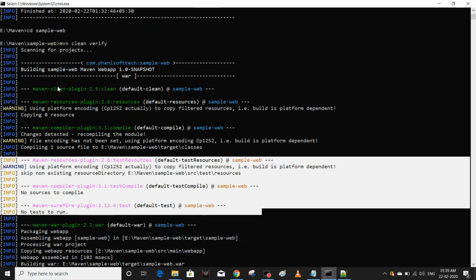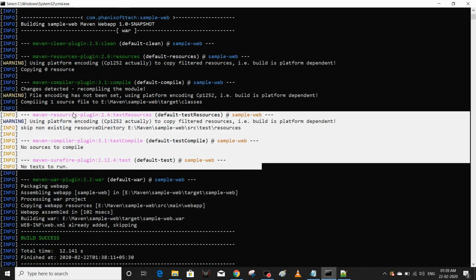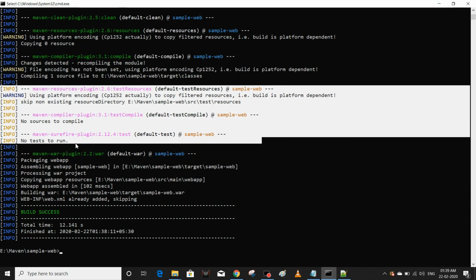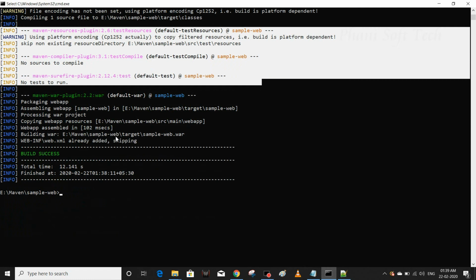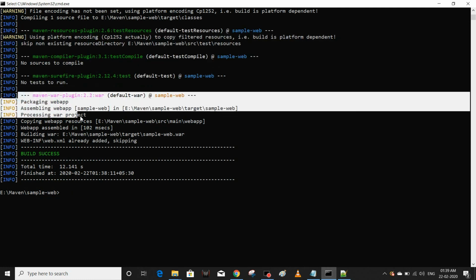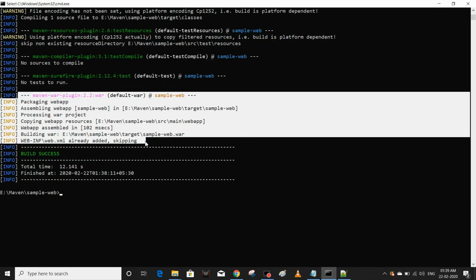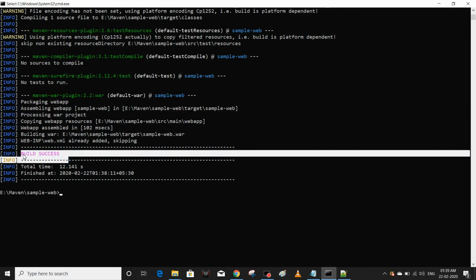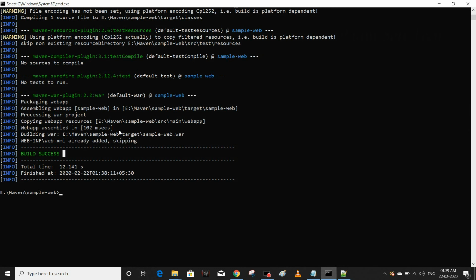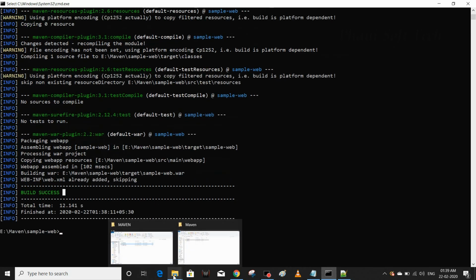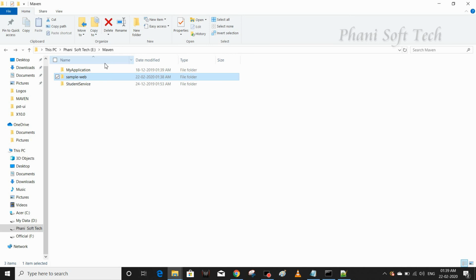If you see, this is the clean phase, this is the compile phase, this is the test phase. After the test phase, this is the packaging phase. There is no verifying, in the sense there is no integration test cases, right? That's what it's going to build here. Build success. I hope you understand all the steps. Now it's going to create a package for us.